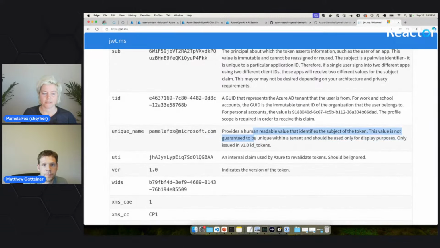Oh, and even this one, it's called unique name. It says this value is not guaranteed to be unique within tenant and should be only used for display purposes. So even if something is called unique name, do not trust it. Only trust OID. OID is our one true item.